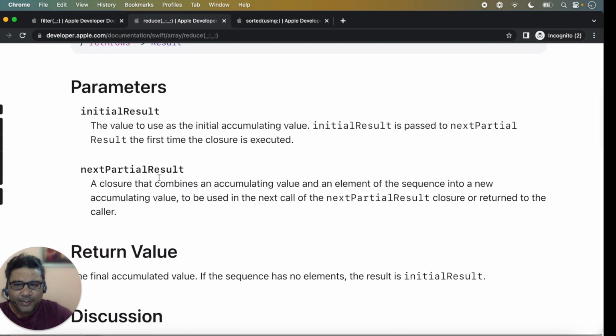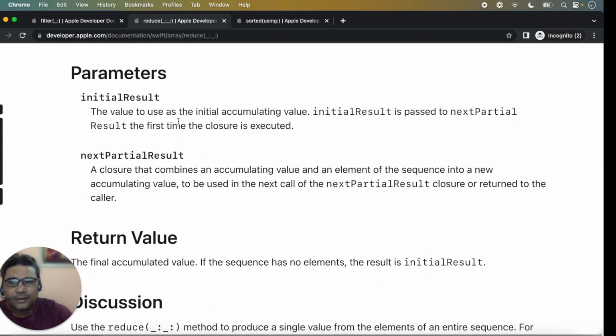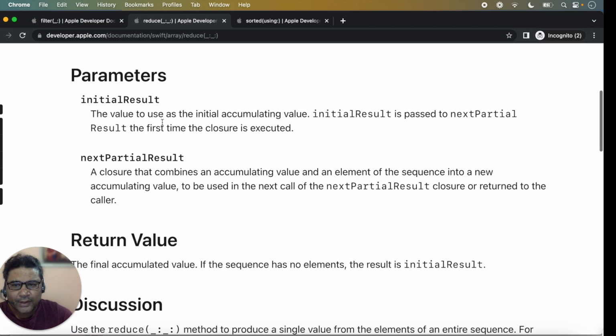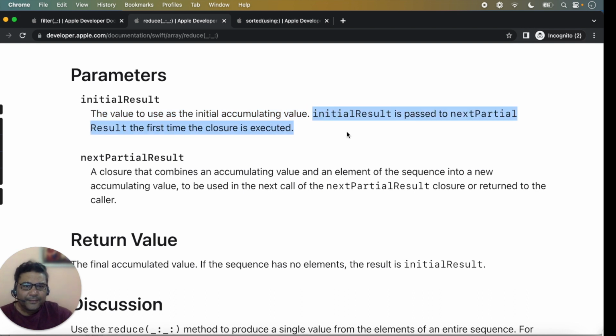So here is the parameter, the initial result. So what is the initial result? Here we are taking two values in the parameter: the initial result and the next partial result. The initial result value is used as the initial accumulating value. The accumulating value is the calculating value. So here the initial result is passed to the next partial result the first time the closure is executed.